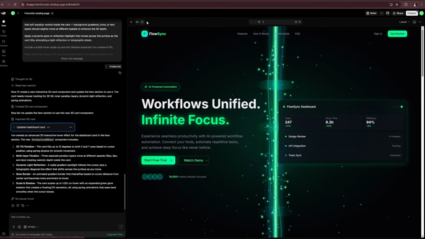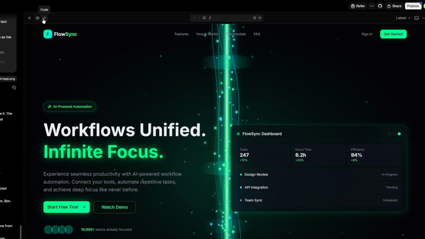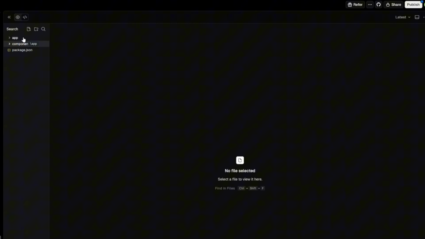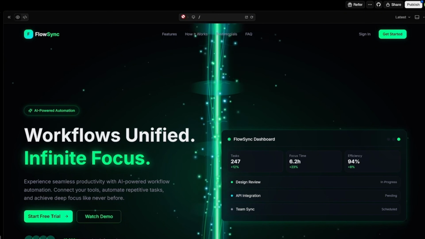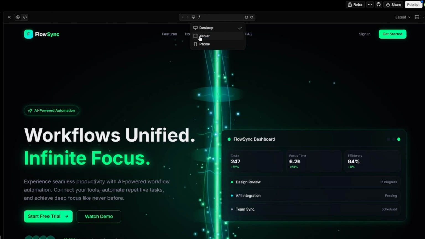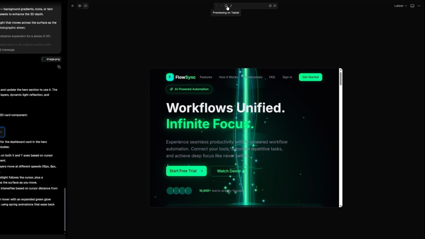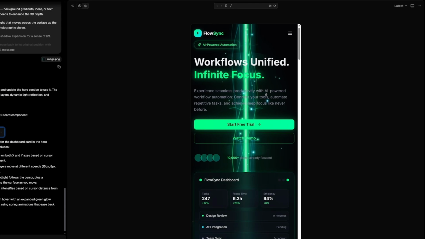All right, before we wrap up, here's something important to keep in mind. As we keep building and adding new features in V0, our codebase updates automatically in the background. You'll always have full access to the complete source code of your project. You can even preview your app on mobile and tablet to make sure it's fully responsive across all screen sizes.